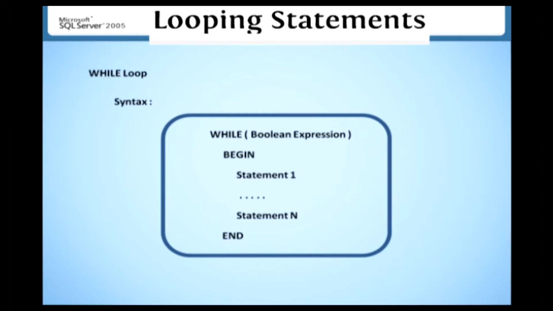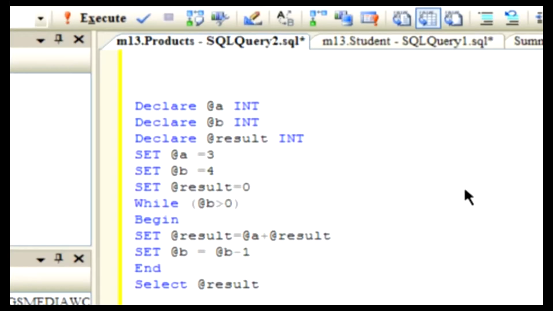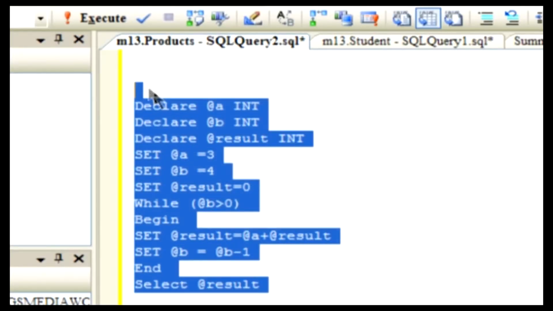Here, Boolean expression is an expression that returns true or false. If there is more than one statement to execute until the condition is true, then enclose the statements with begin and end. SQL statement is any T-SQL statement. Let's see this with an example.